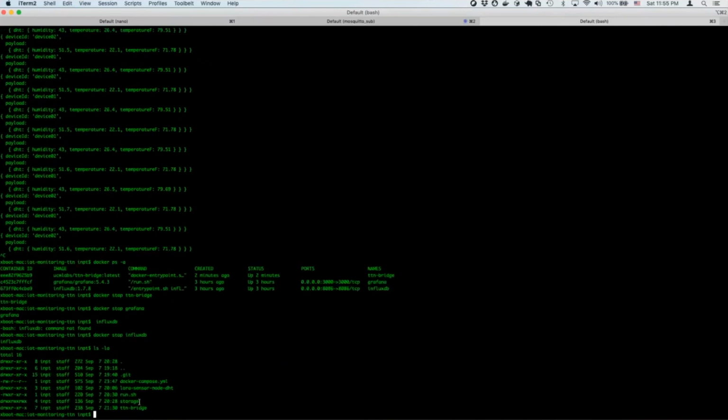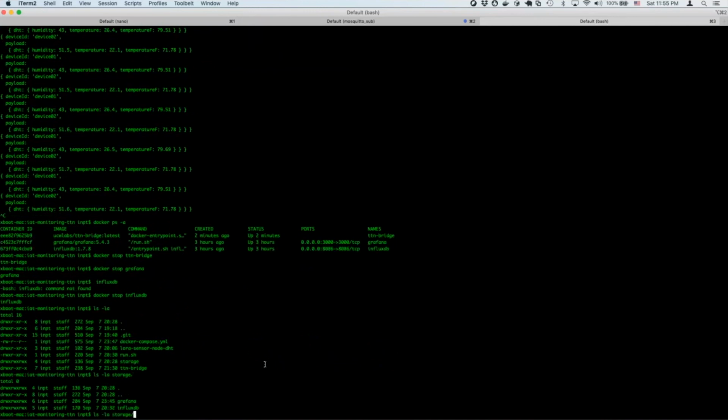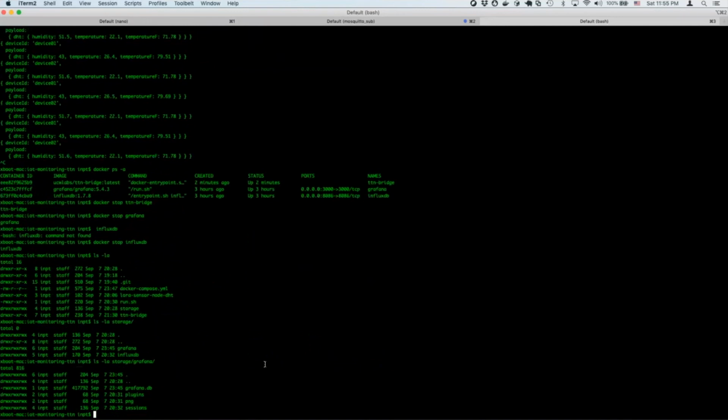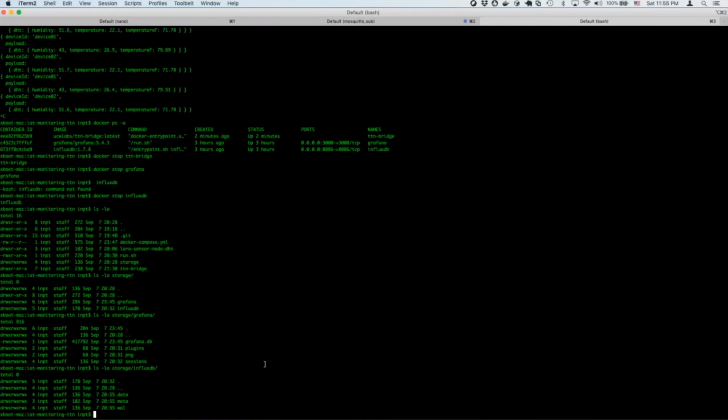You can see folder storage. If we check what we have in storage, you can see that we have folders Grafana and InfluxDB, and each of these folders is actually keeping configuration data. Because we want to start from scratch for Grafana and InfluxDB, I will now remove the Grafana and InfluxDB folders.